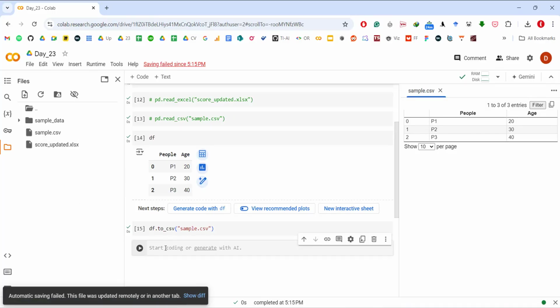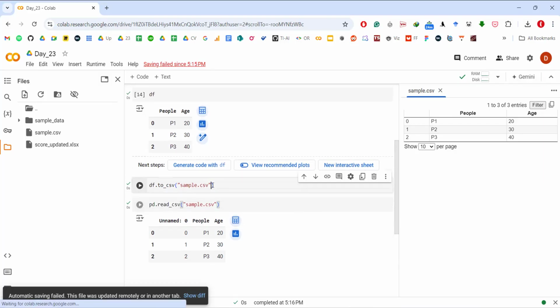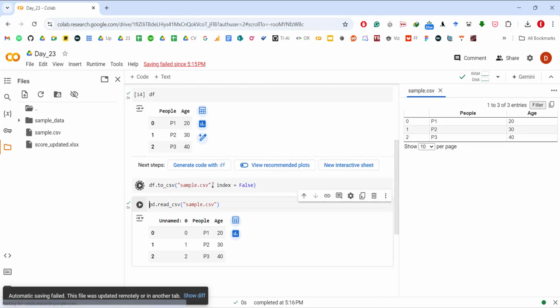You can read your data frame as well, pd.read_csv, and now read your sample.csv. This will be able to read your own CSV as well. So additionally it has added this column. If you don't want this to be added, what you can do is say index equals to false. Okay, so if you just do that, then this will avoid creating an extra column. So you can see people and age. So this is exactly what you need, right?